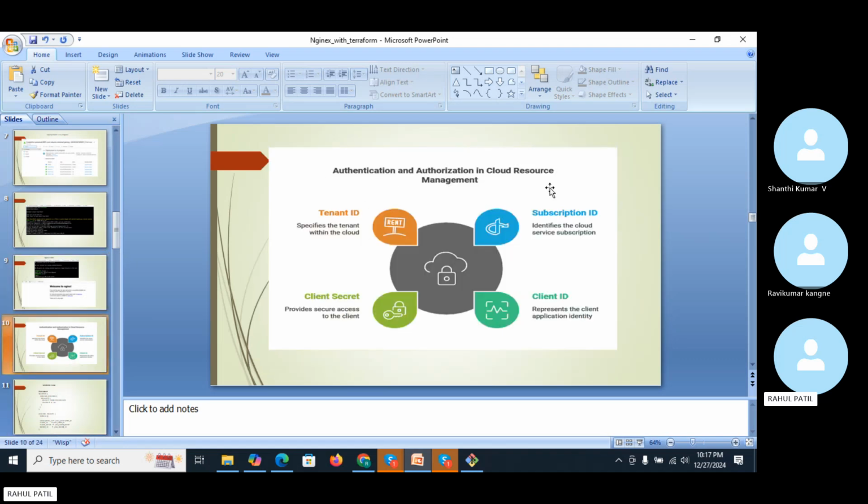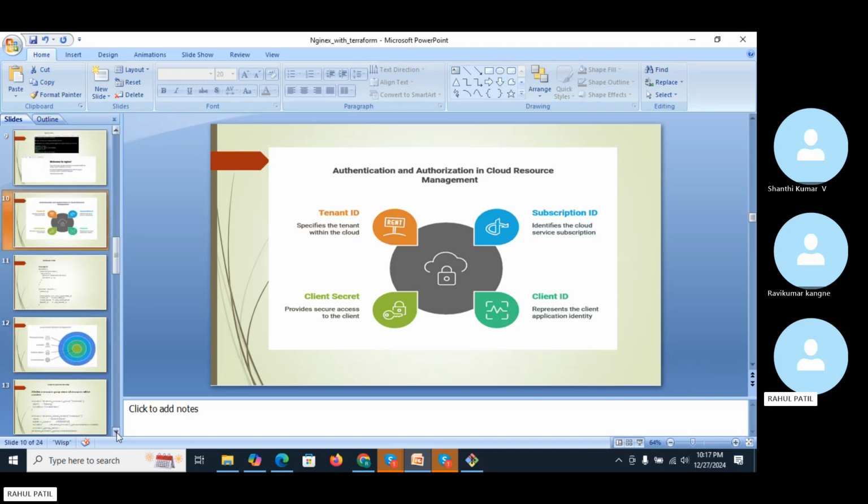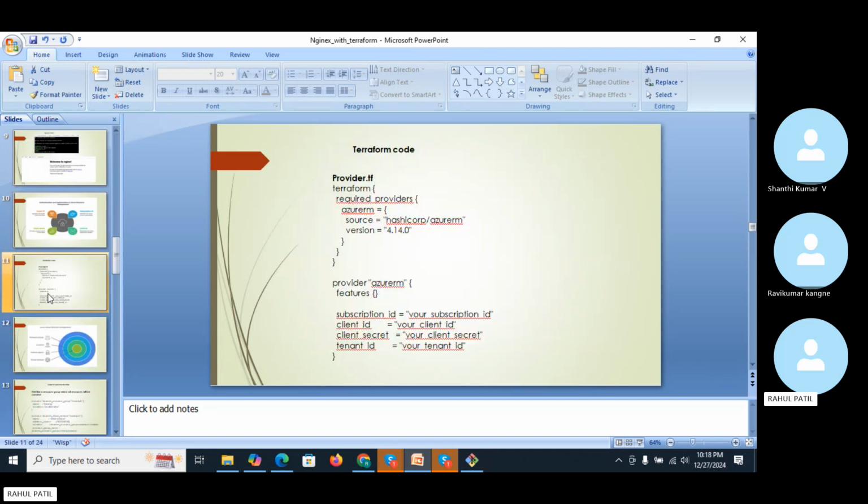During the automation, we require some credentials in the provider.tf file. We put the subscription ID, client secret, tenant ID, authentication, and authorization in cloud service management. We provide the tenant ID, client secret, client ID, and subscription ID, which we get from the Azure portal itself. Here is my code regarding the subscription ID, client ID, and tenant ID.